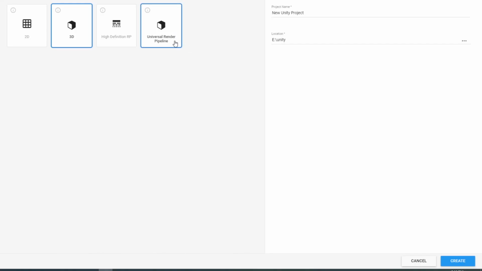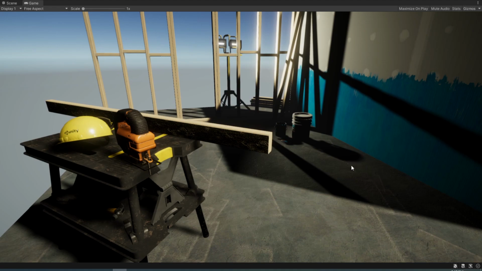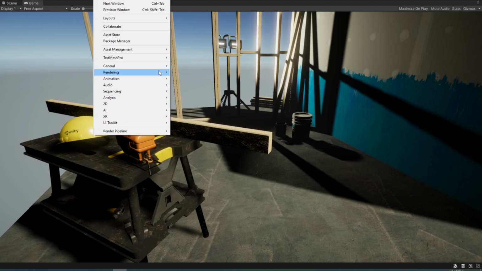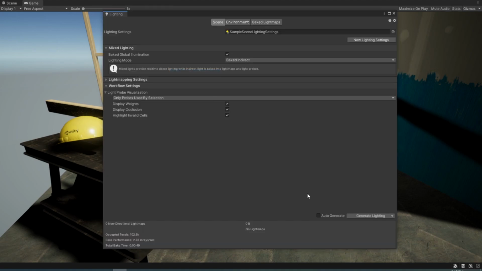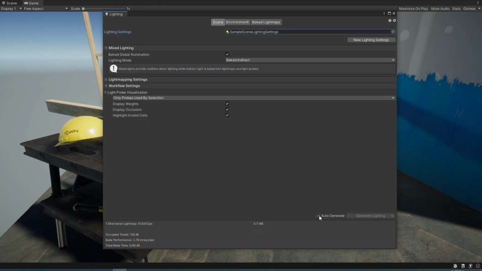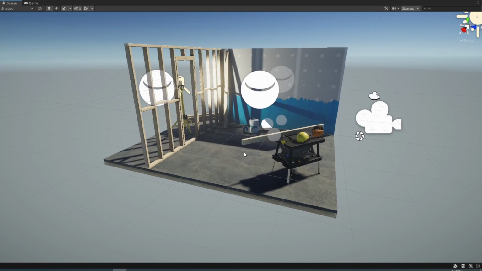So before we create our Unity project, we wanna make sure that we have this universal render pipeline selected. So having that selected, give your project a name and hit create. So this is what you start up with. If you hit the Unity universal render pipelines, the very first thing we want to do is uncheck this auto generate.